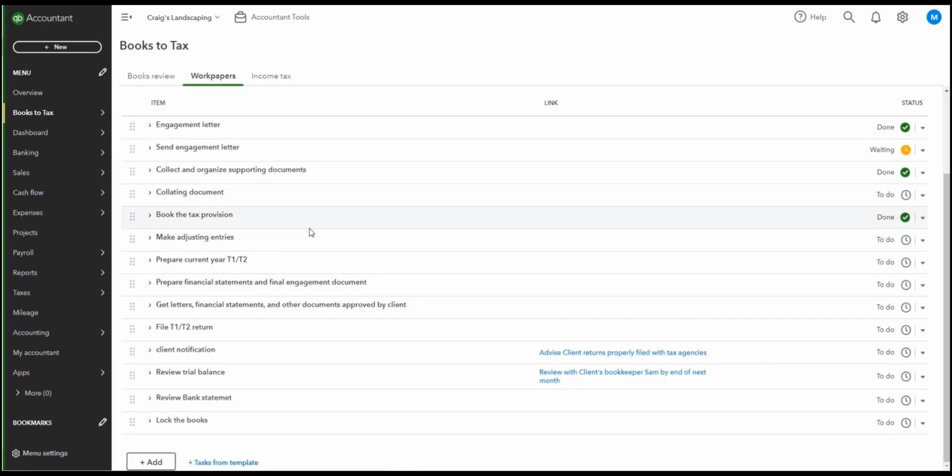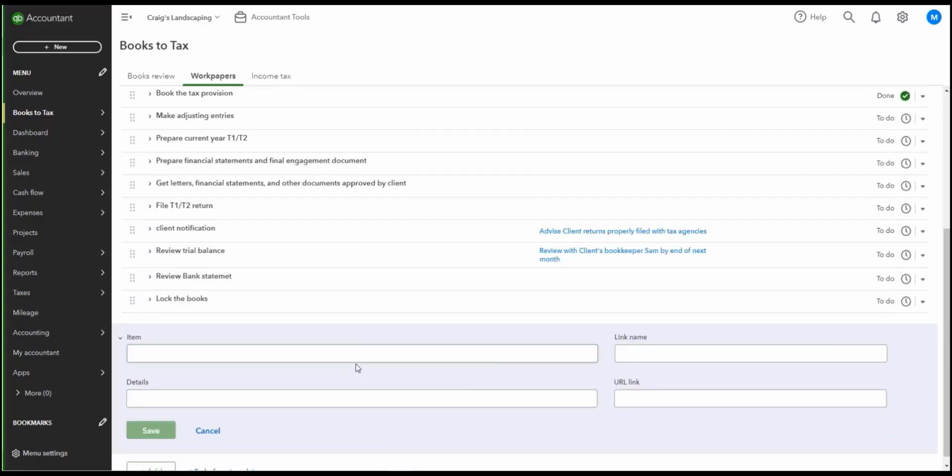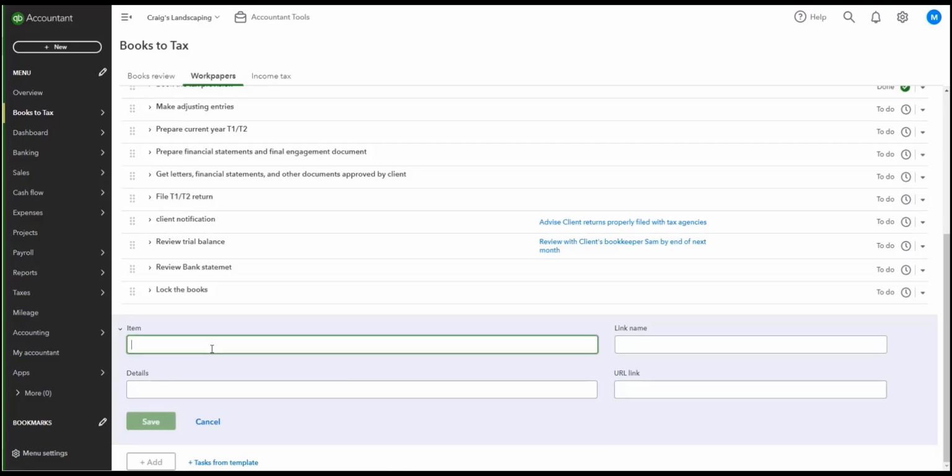To create a new task, look to the lower left corner of your screen and click the plus add button. A new task entry form will appear, and here you can fill in the following details: the item name, which should be a brief but descriptive title, details to provide more information about the task if necessary, as well as an area to enter a link if the task involves a specific online resource, as well as the name of the link. It's important to note that not all fields are mandatory. You can simply enter the task name if that's all you need.